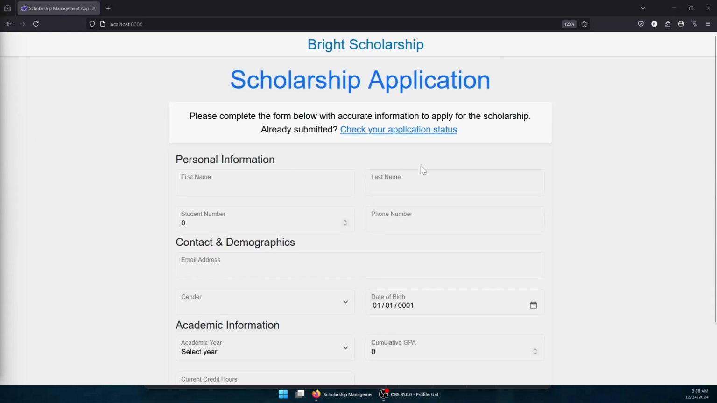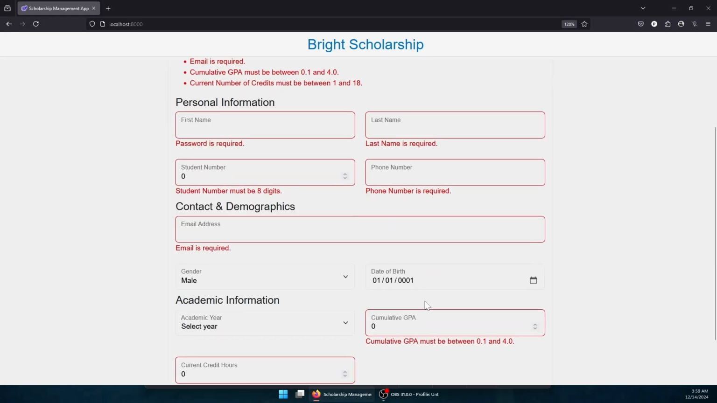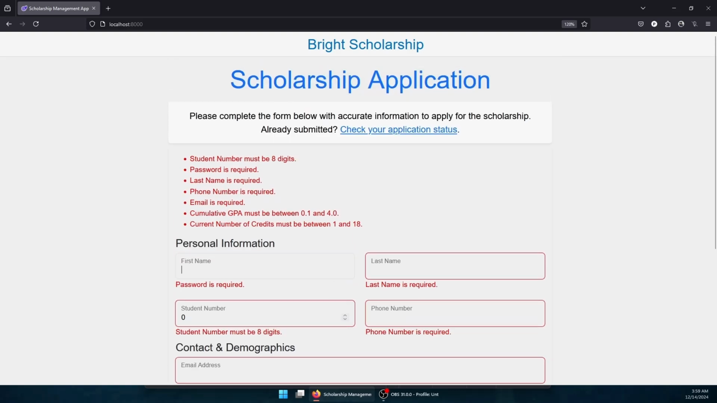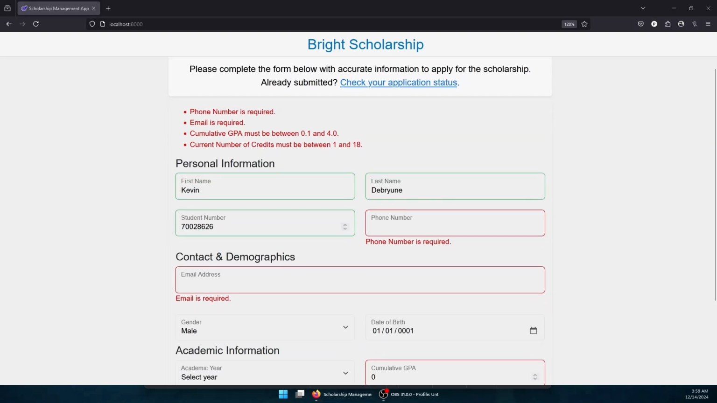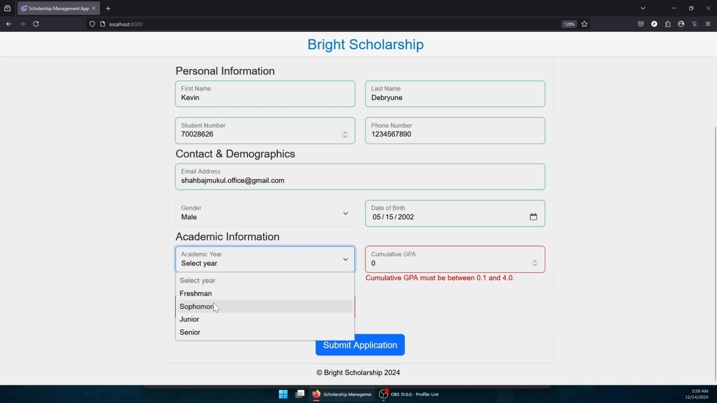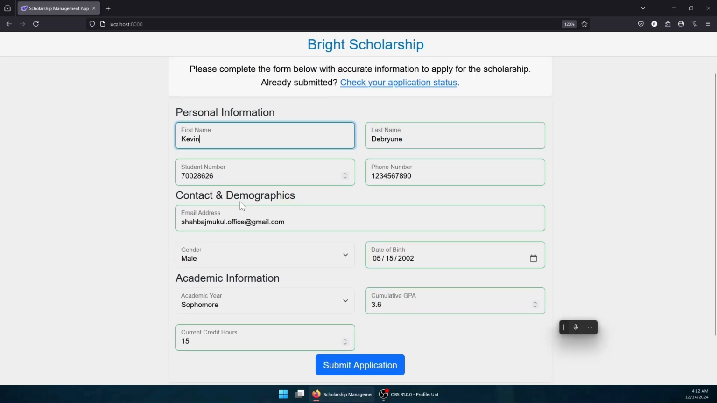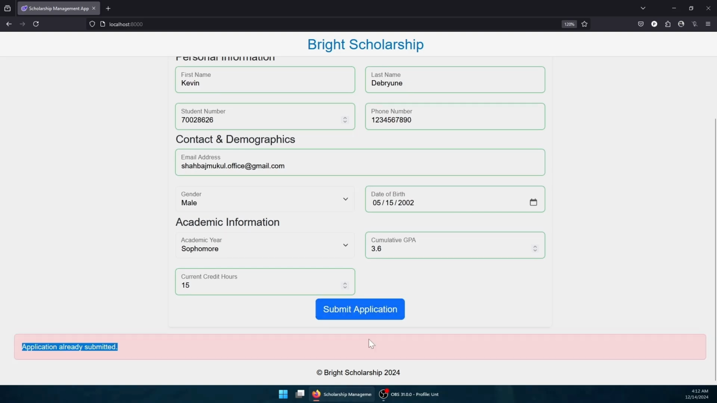Next the students can then submit the applications. As you can see, there are some error handlings that the system would require before the user can submit their application. So we will fast forward this process really quick. And now we will send the request, and as you can see, the application has been successfully submitted, and when we click it again, it will show that it is already submitted.